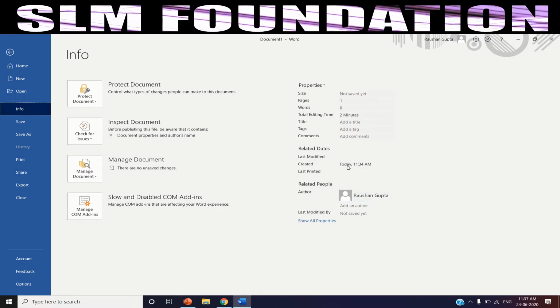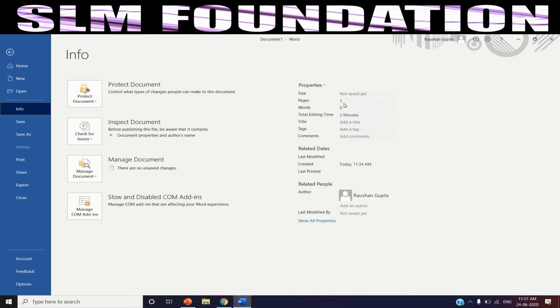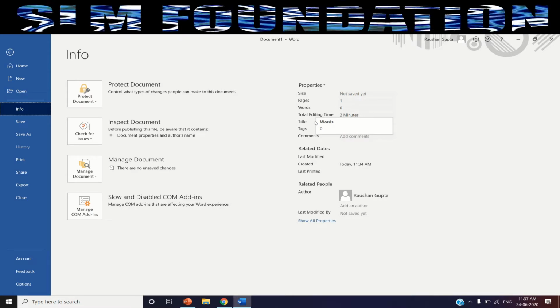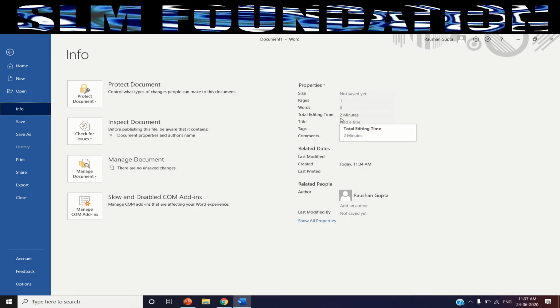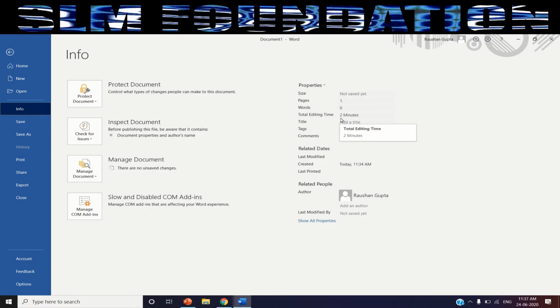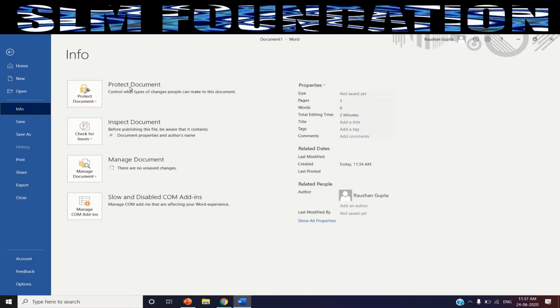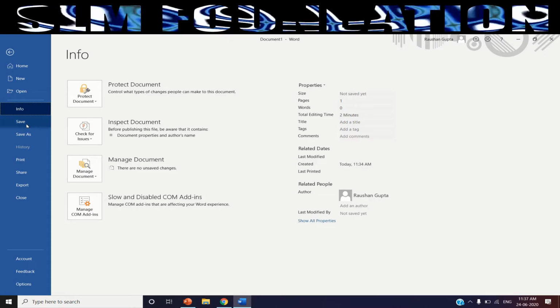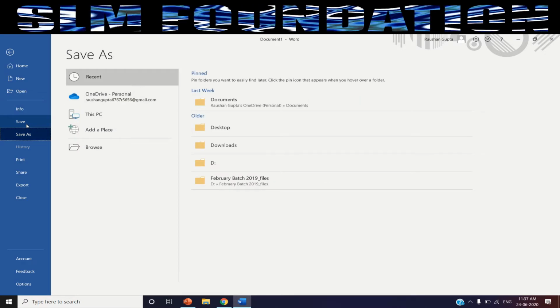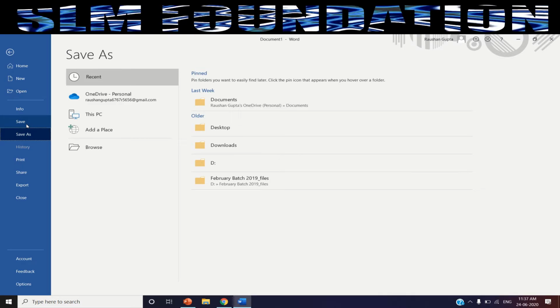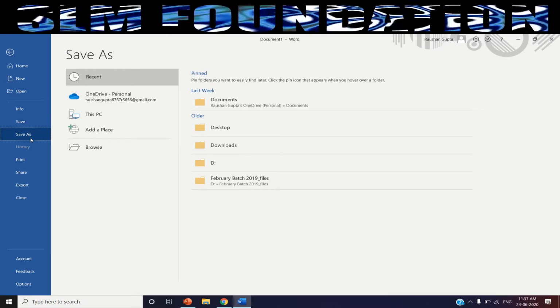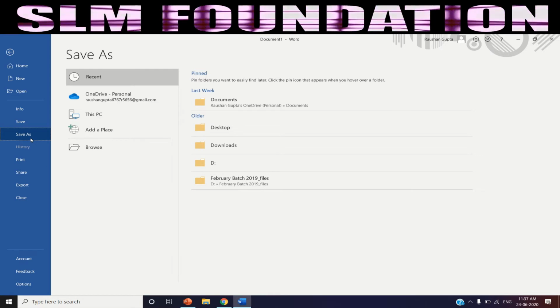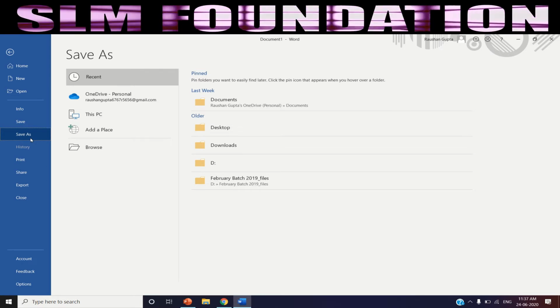You can see that we started MS Word at 11:34. We have only created one page. We have not written anything, so there are 0 words. Total editing time is 2 minutes. So all the things related to it you can get here. You can also protect your document by using privacy. Save and Save As are the same. You can save your document, and with Save As you can save a document which has already been saved with a different destination and a different name.